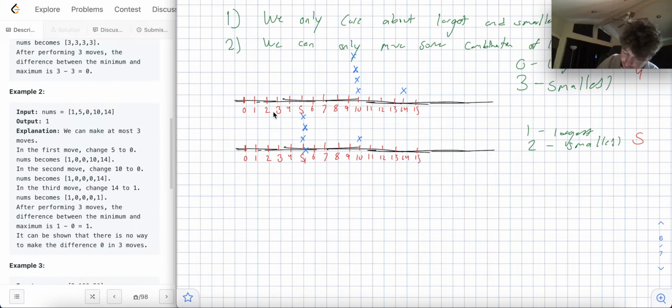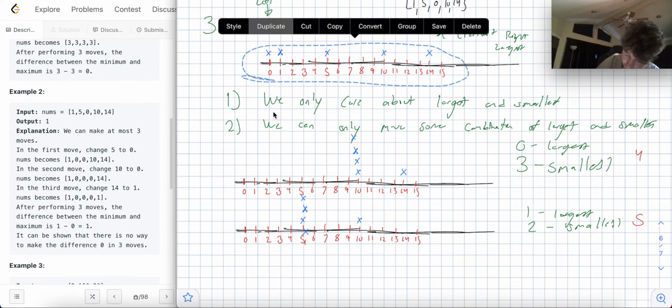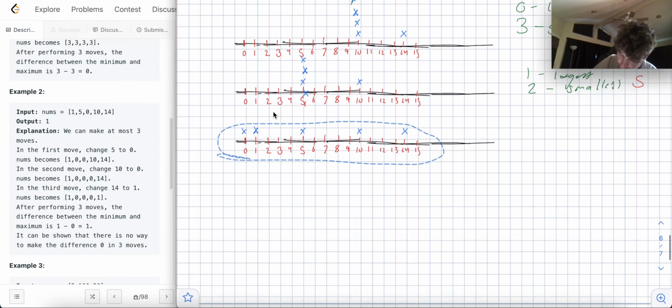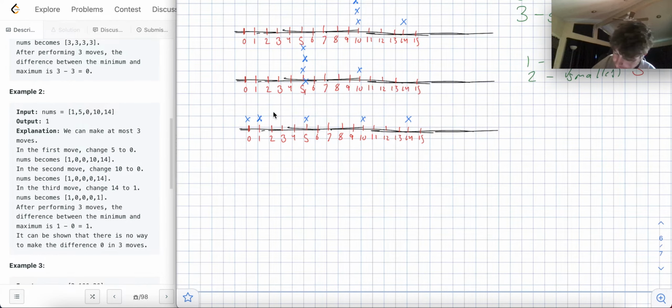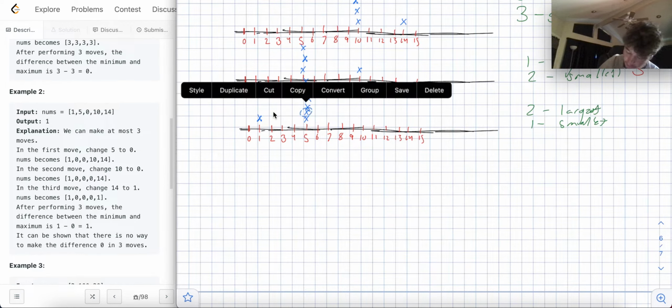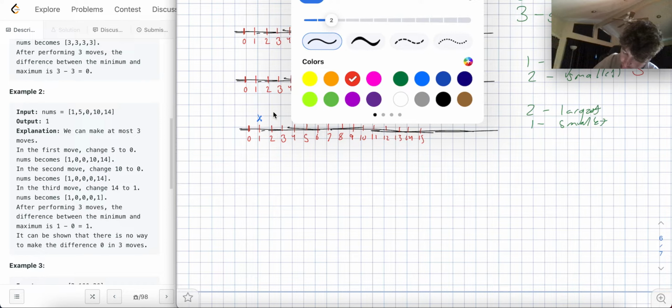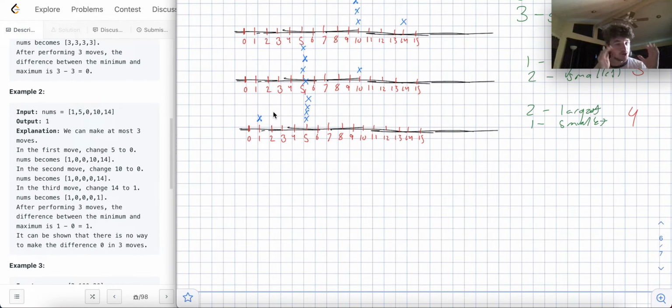All right, let's now try the next thing that we can do. We could do 2 largest and 1 smallest into the center. So we take this one smallest, move it to the center. We take the 2 largest and move them to the center. And that results in a difference of 4. Now there's only one other combination of things that we can do if we're just thinking about smallest and largest, which is what we should be thinking about, because changing anything in the middle doesn't really do anything for us.